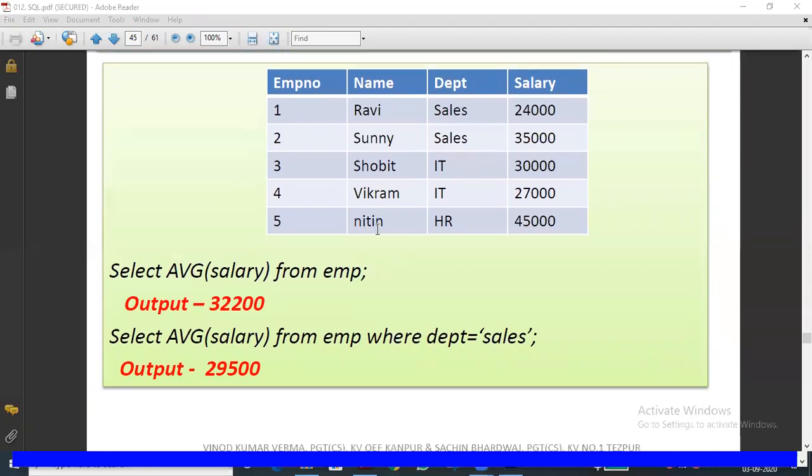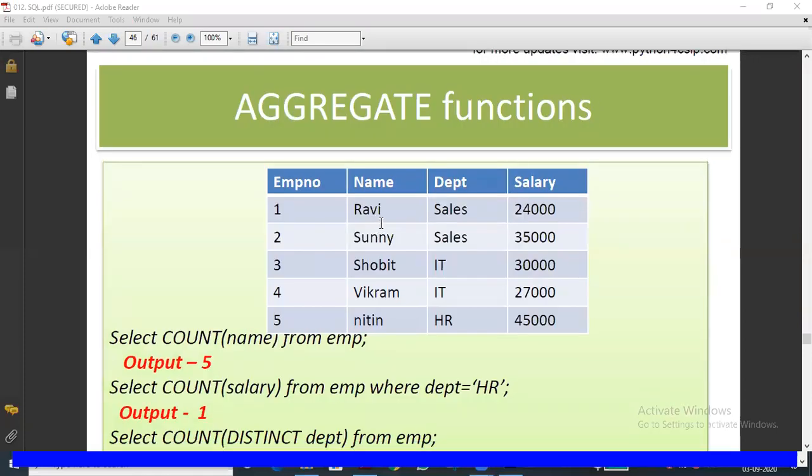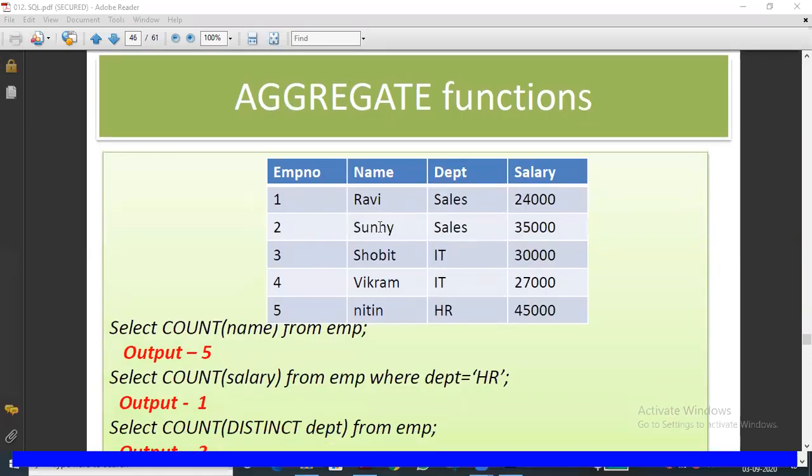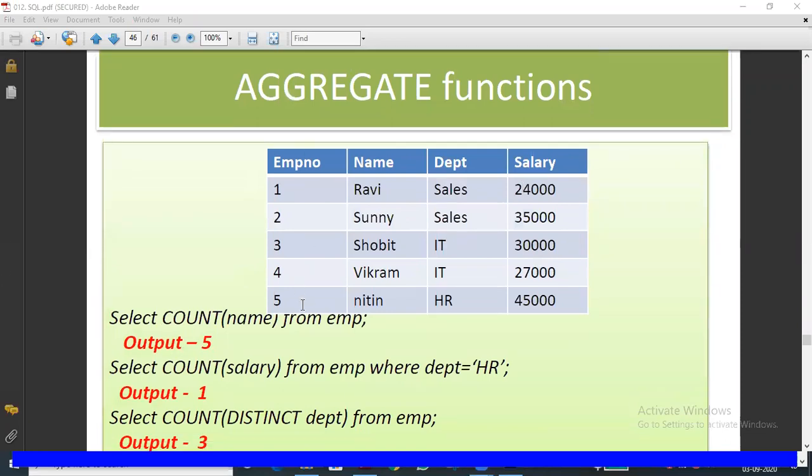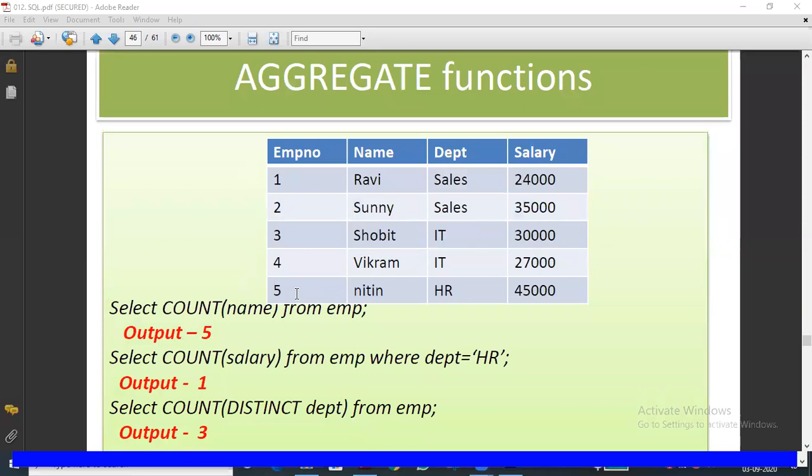Okay, let me go to the next one. Now it is the count function. I already said there are two types of counts. Let me discuss the general thing only. Count means it will count the number of values. For example, you can see select count of name from EMP. How many names are there? That is, how many values are there in the column name. Name contains 5 values, so it is giving 5.